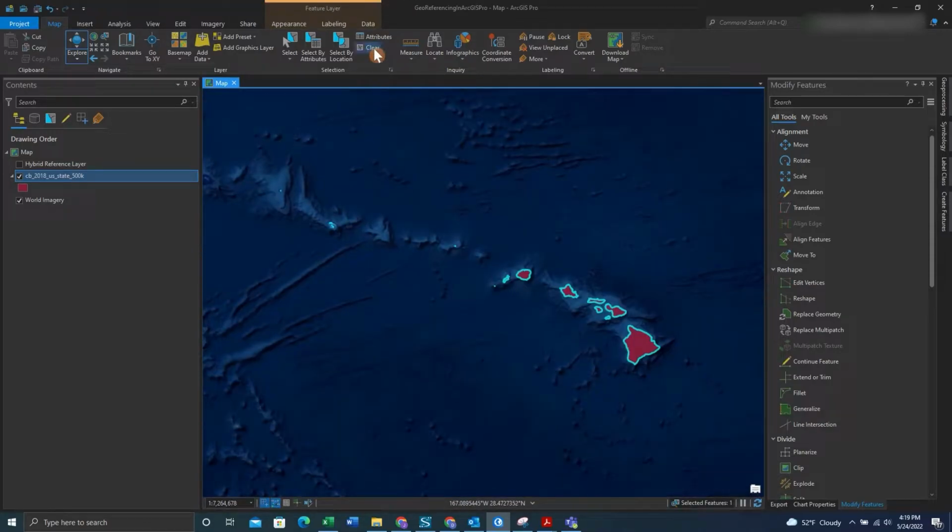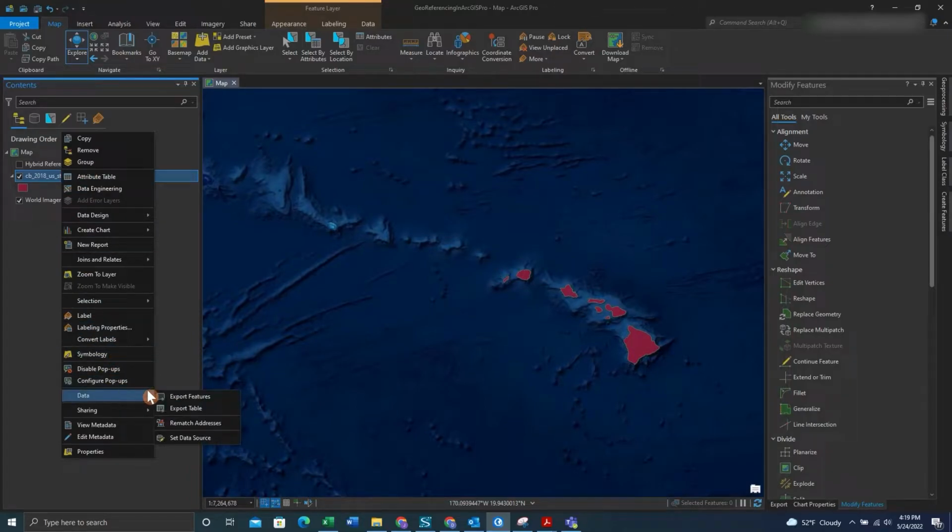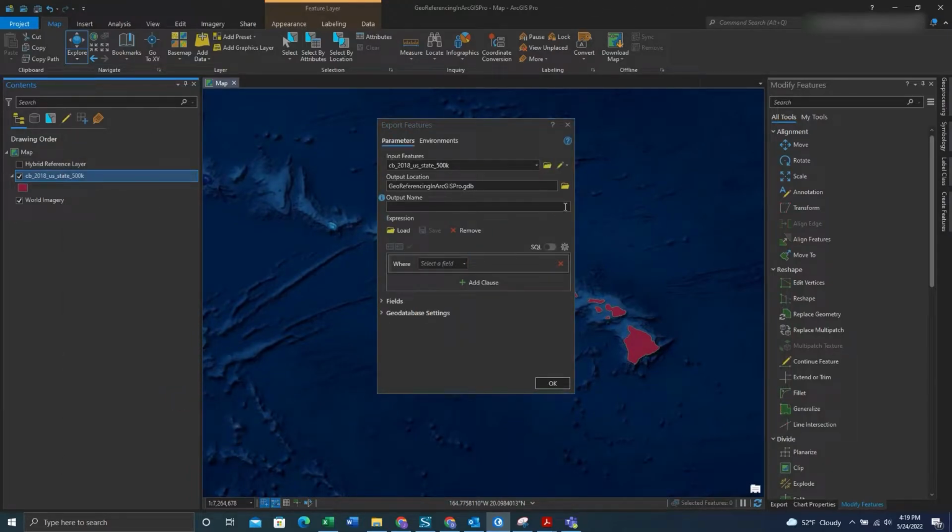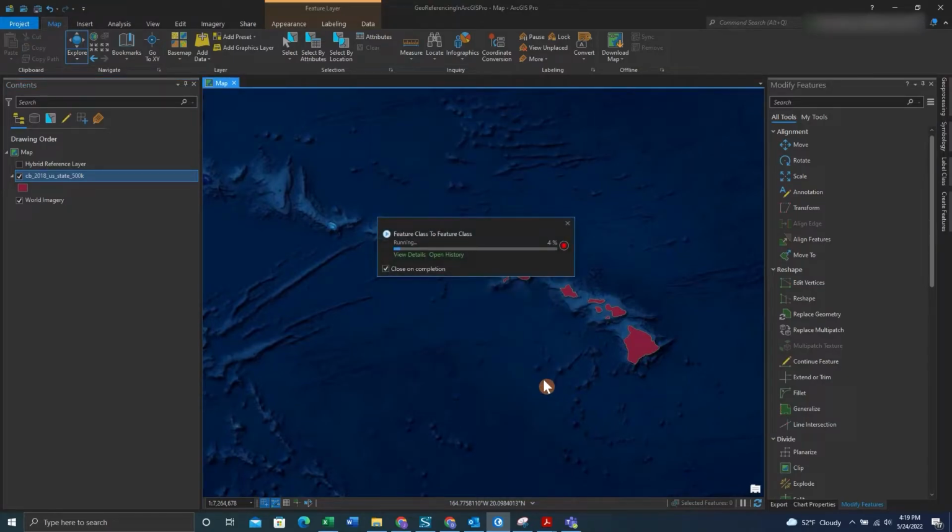So once we've done that and we want to export it, we'll right click on the feature. We'll go to Data, Export Features. So we'll give it a name under Output Name. We'll keep the input features the same. And under Output Location, you'll save it to where you want it saved. So under Expressions is where we'll make our selection. So we'll pick Name is equal to, and then we'll search for Hawaii. After we've made our selection, we can hit OK. So this is just a simple example of how you can export features and select at the same time.